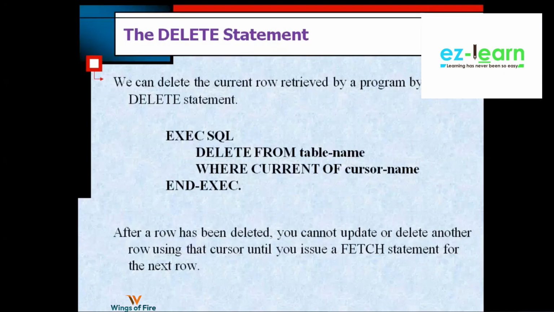Similarly, we can delete the current row retrieved by the program with the DELETE statement: DELETE FROM table name WHERE CURRENT OF cursor name. After a row has been deleted, you cannot update or delete another row using that cursor. Okay, all these are not required.